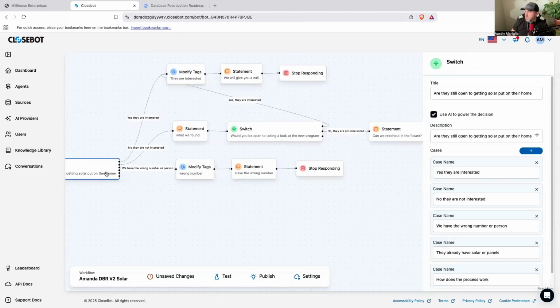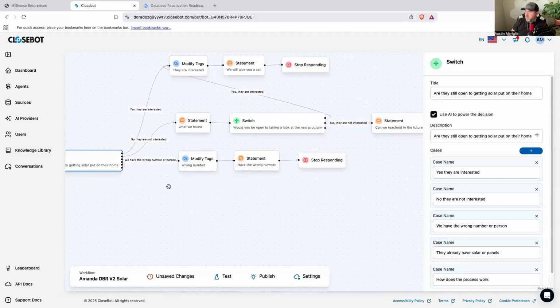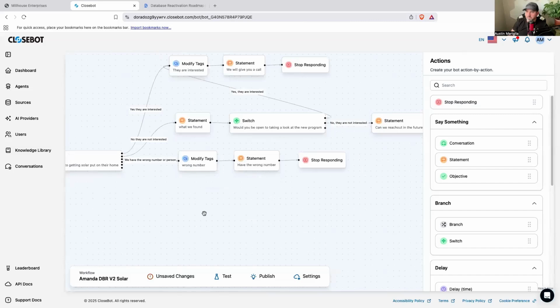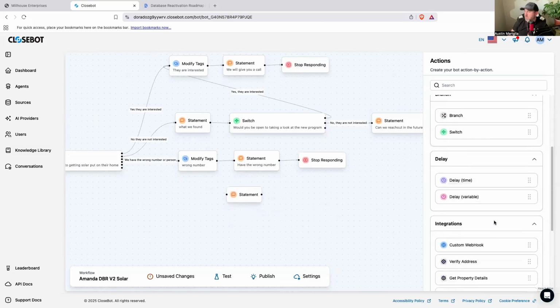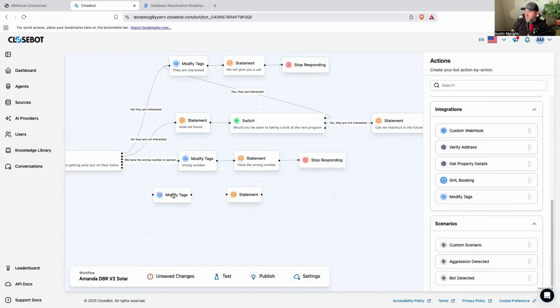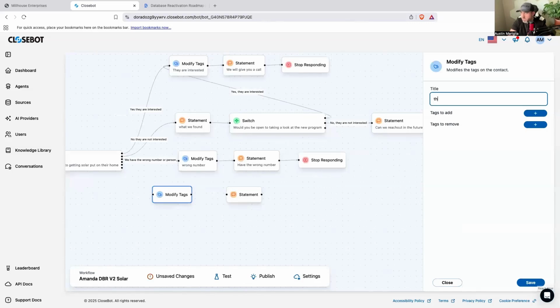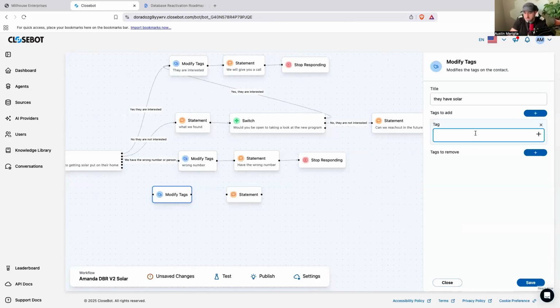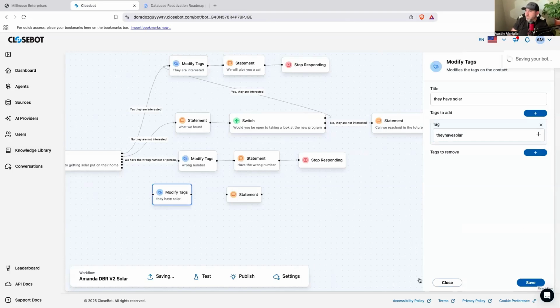Now, what's the next one? They already have solar. Okay. So now they already have solar. So we're going to put modify tag. They have solar. They have solar. Save.